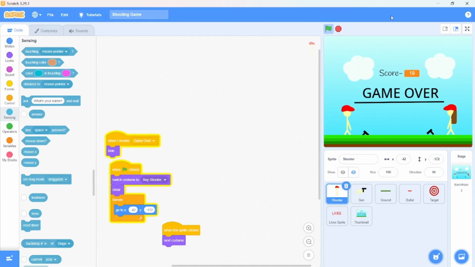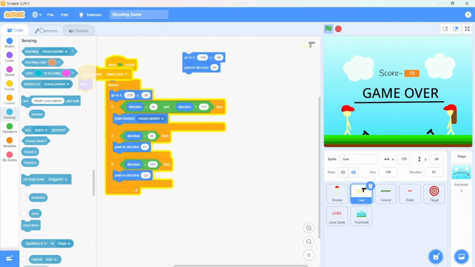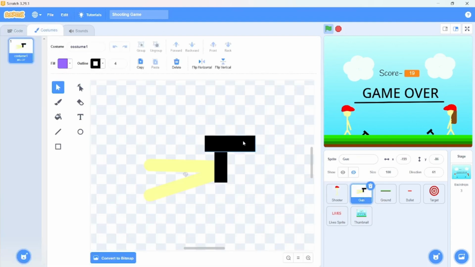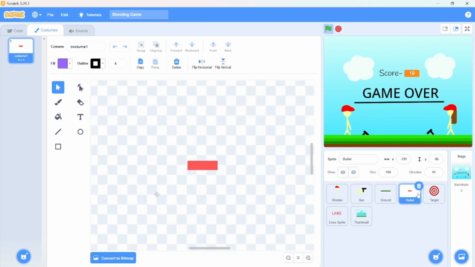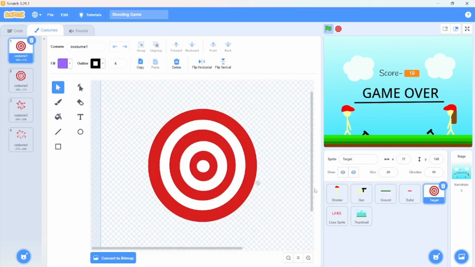For this game we will need different sprites. These are the sprites: we will need one shooter, one gun, ground, bullet, target, one thumbnail as well, and a live sprite. So these are the different sprites we will be needing. You can just draw them. As you can see, these are quite simple ones. I'll show you in the costumes. You can easily draw them or download them. I'll provide them in our description box. You can do either. For now I'll just import them.